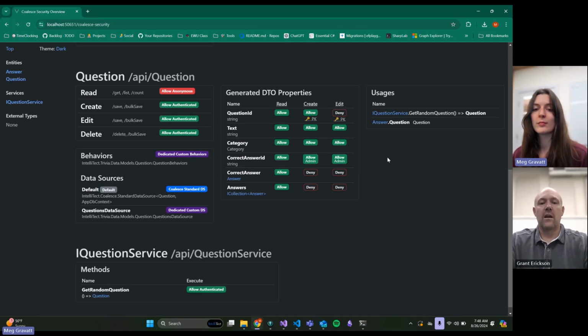And so here you can see, if you want to move your mouse over there, Meg, there you go, perfect. There we see allow only admin, and it shows the role. So if you had an admin role, that would hook up for you.